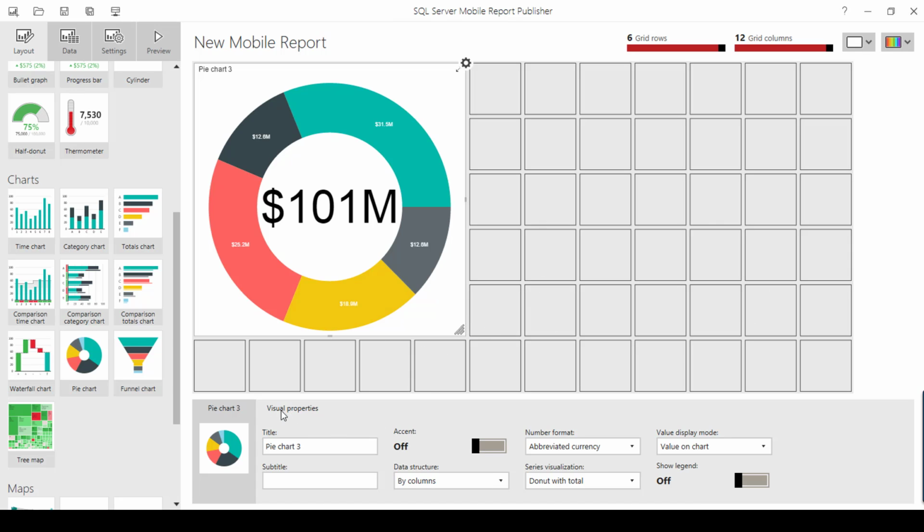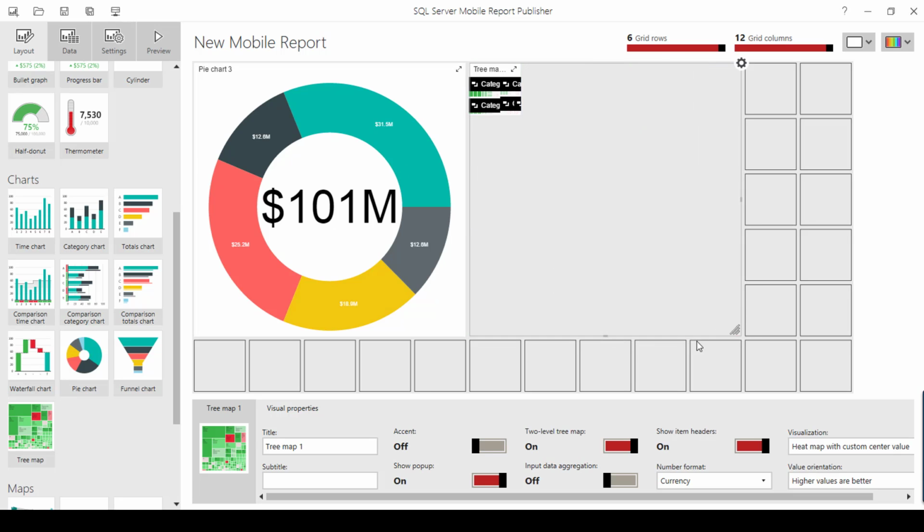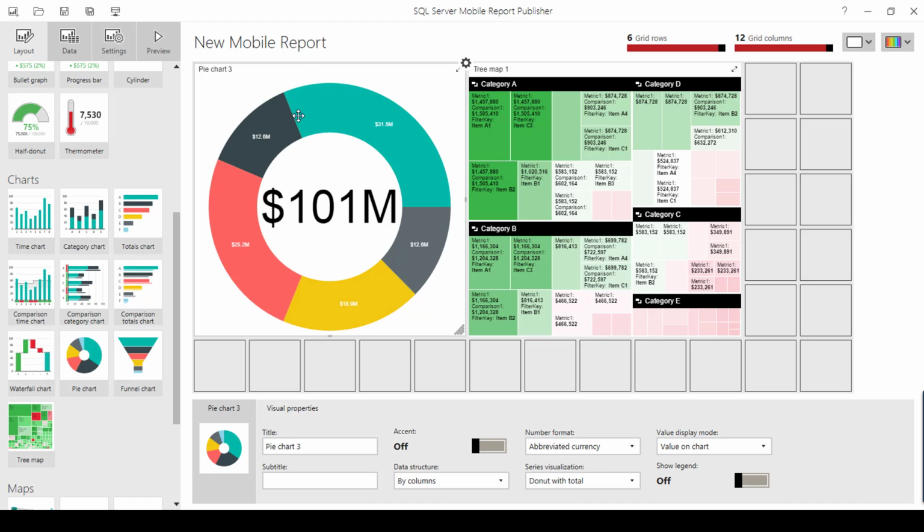Below, you can see the visual properties. These visual properties will vary for each visual or each report element. For example, if I drag and drop this tree map, I can see some more additional information in the visual properties. If I click pie chart or donut chart, I can see only a few visual properties available. So let us go one by one.